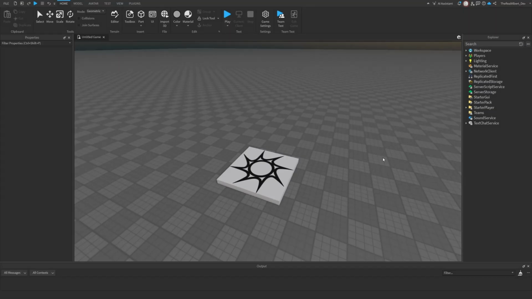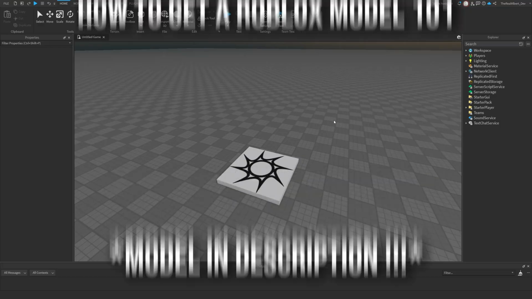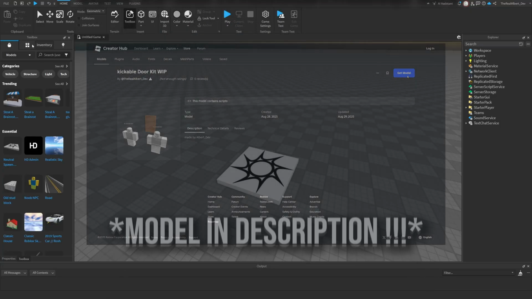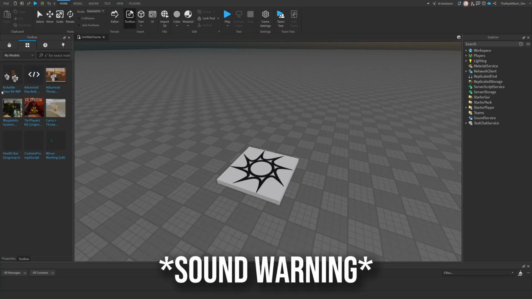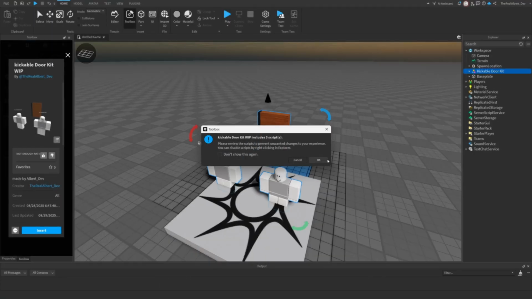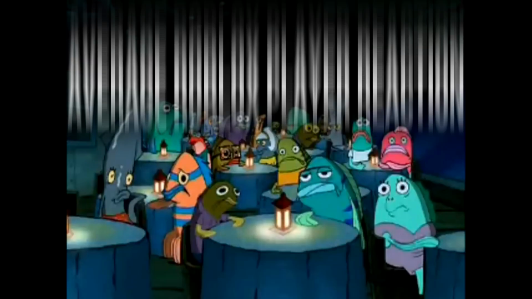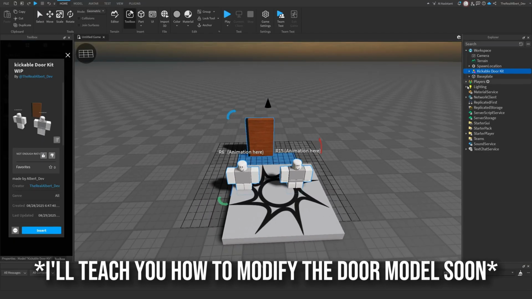Alright, so in order for us to set up this bad boy, you just want to make sure you smash the link from the description down below, and once you do that, a blue button called Get the Model will appear. Once you do that, you're just going to get this kickable door kit.